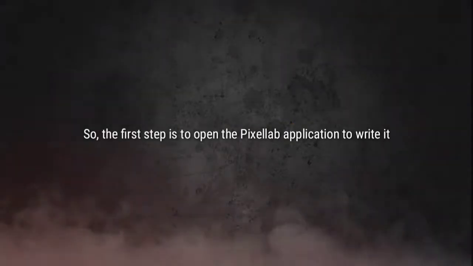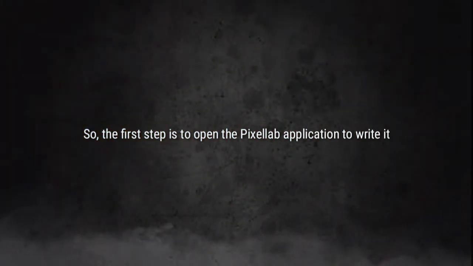Nah, langkah pertama kita buka dulu aplikasi Pixel untuk membuat tulisannya.